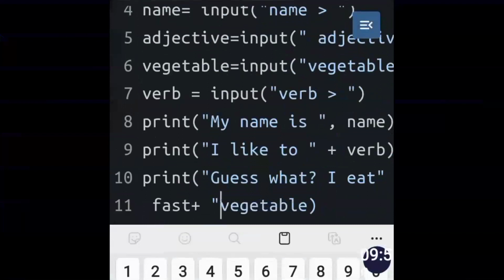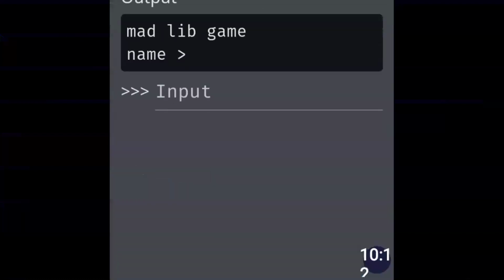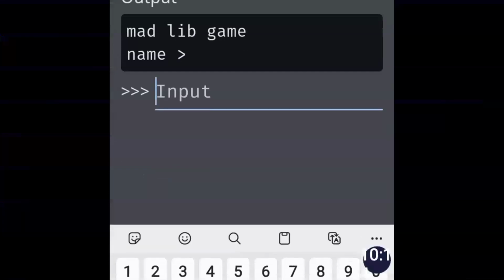There are Mad Libs games for more advanced students that can become much more complex and complicated. But here, keeping the beginners project in mind, I've made it really, really simple. So I'm just testing it out again.